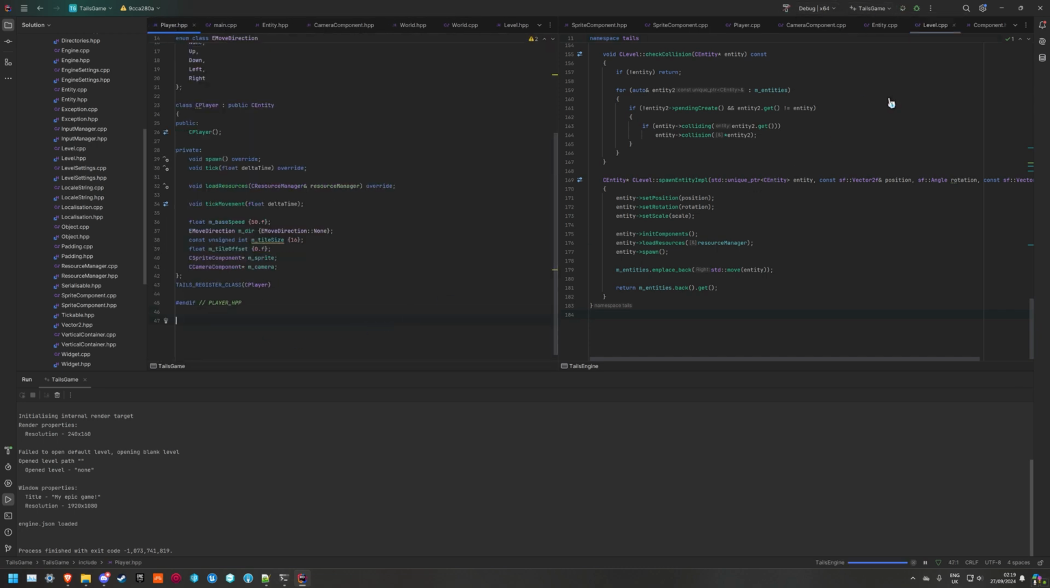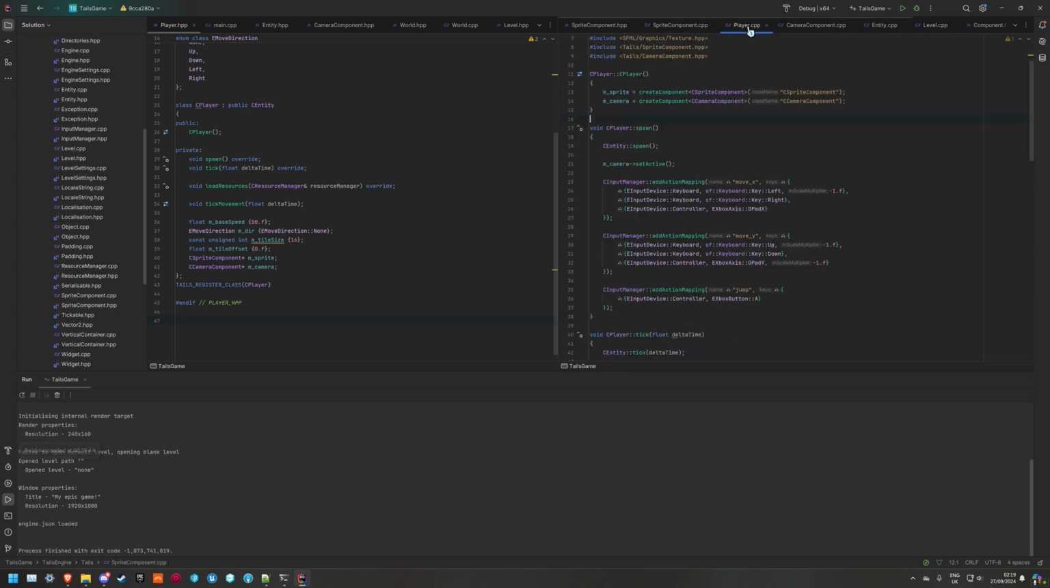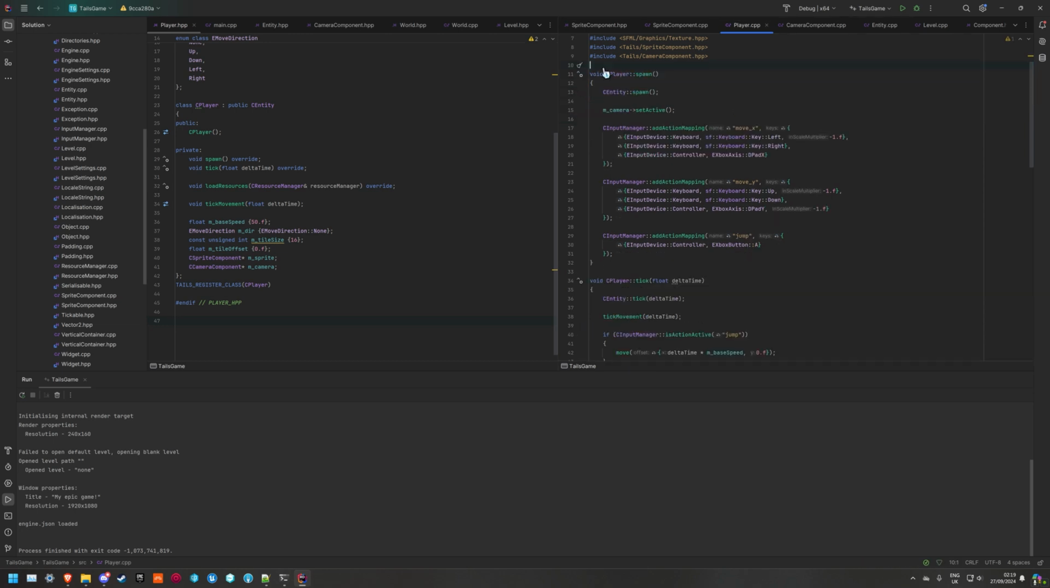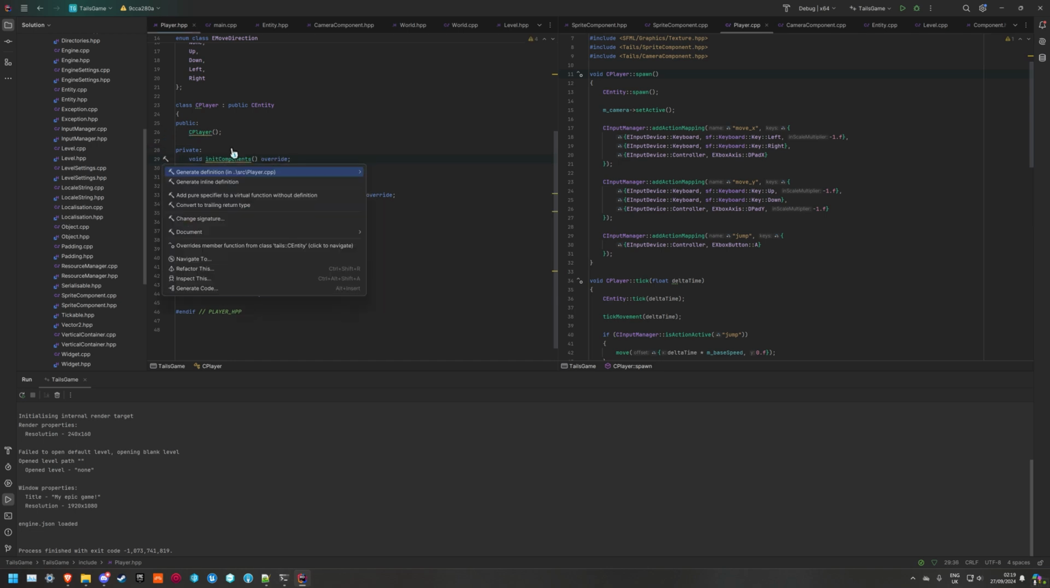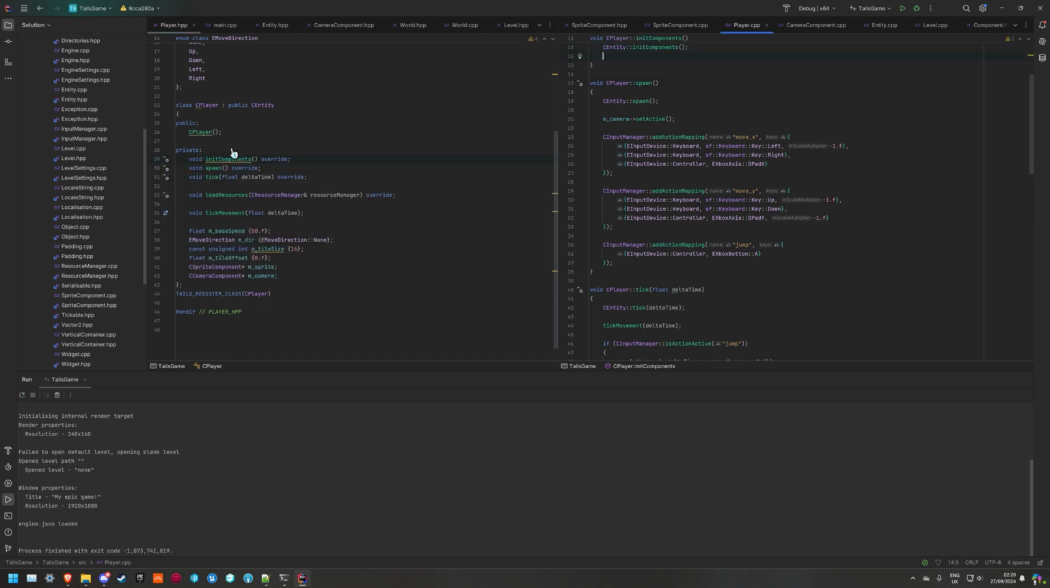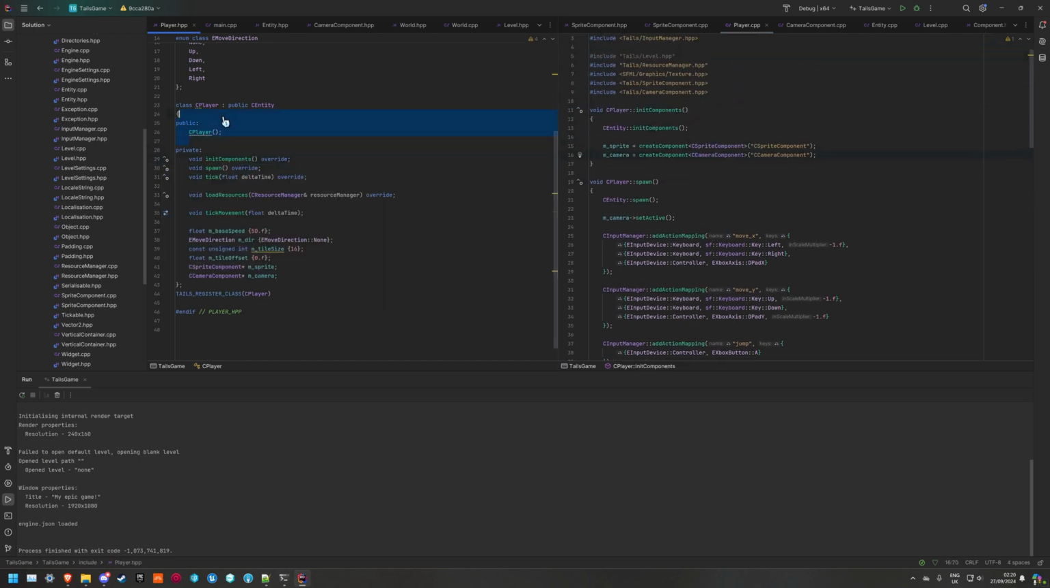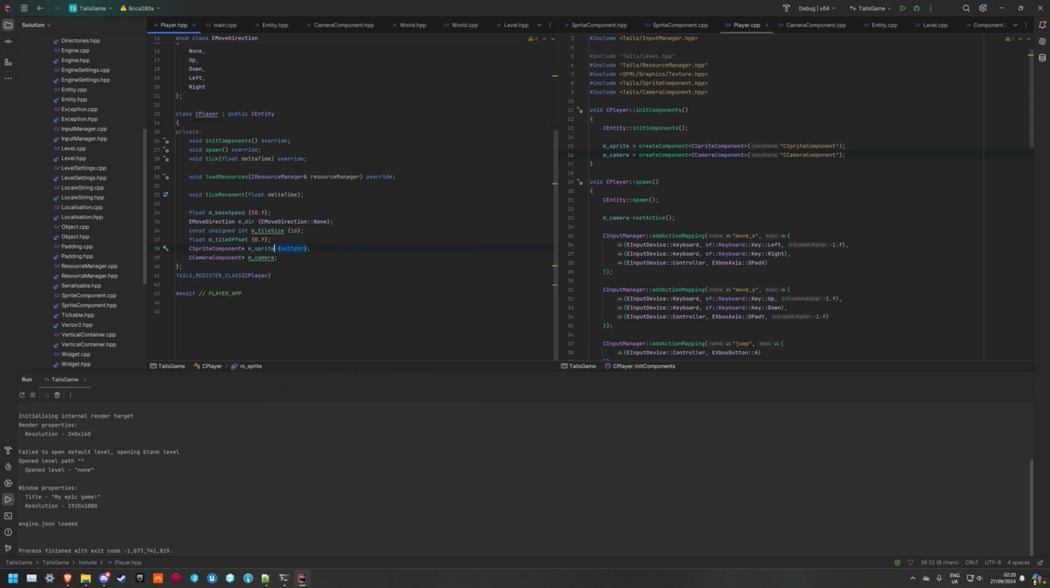So hopefully this should work. Or not. Oh no, it's because I'm still in the player, I'm still making them here. Instead of the init components function here. Don't need that anymore. These can be initialized with null pointer. And then we can play it.